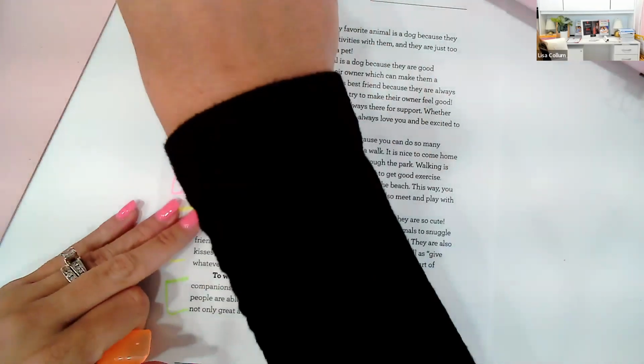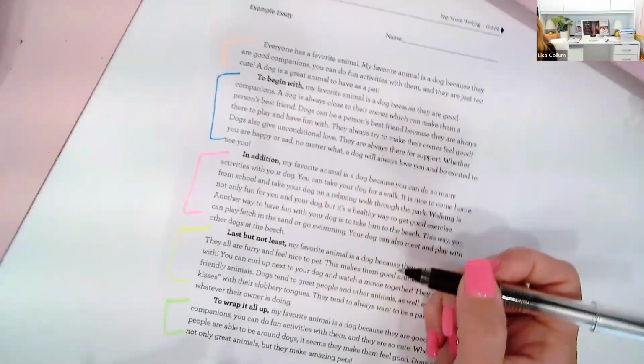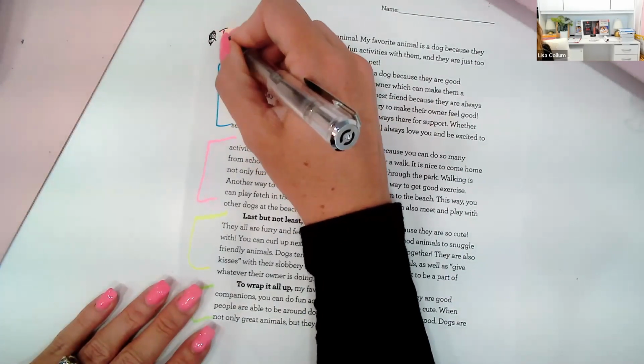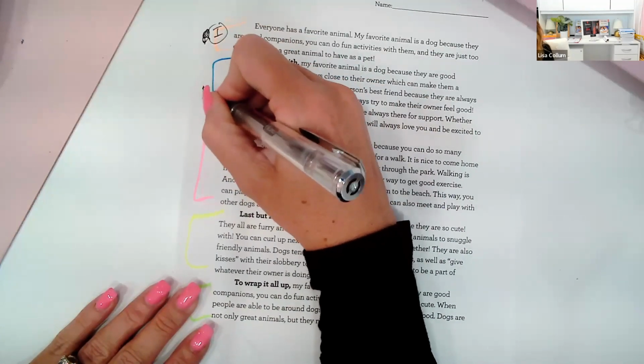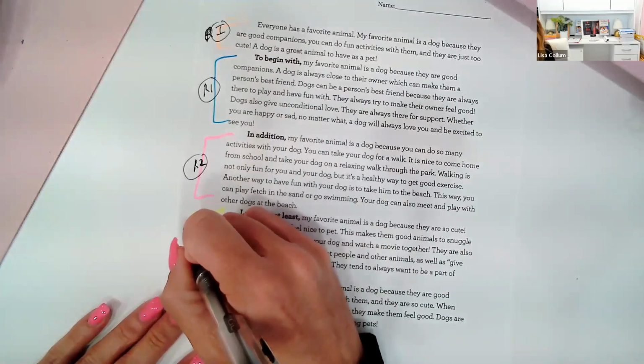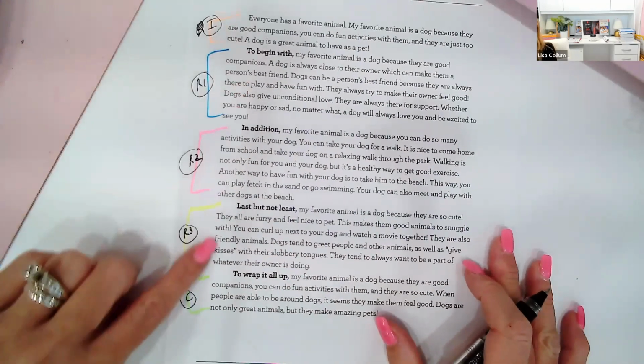Okay, so you can see we have our complete essay here. The orange box, that's my I paragraph. This is my R1 paragraph. The pink box is my R2. Yellow is R3 and green is conclusion. So you can see I have all 5 paragraphs.